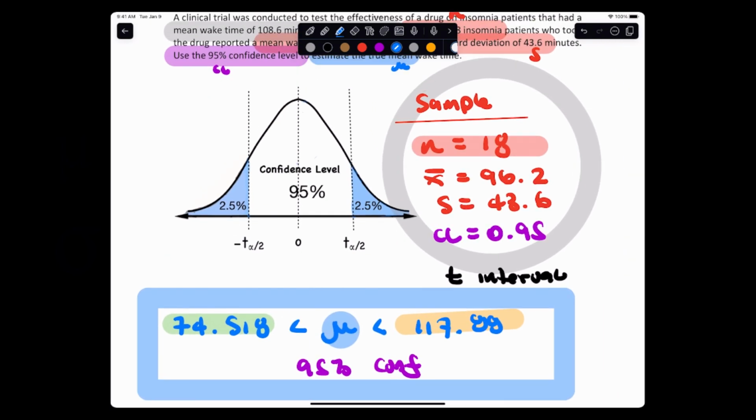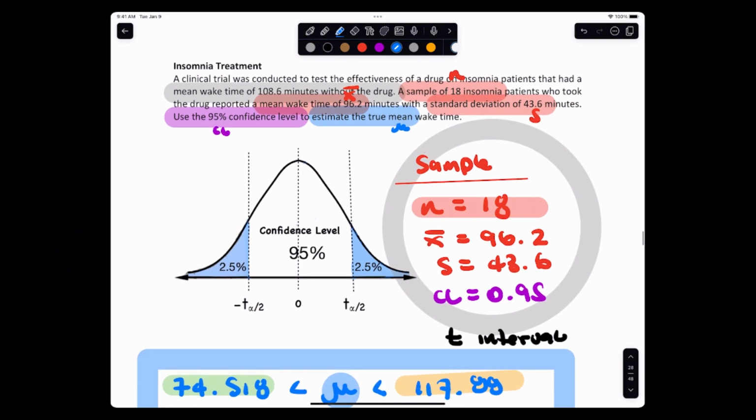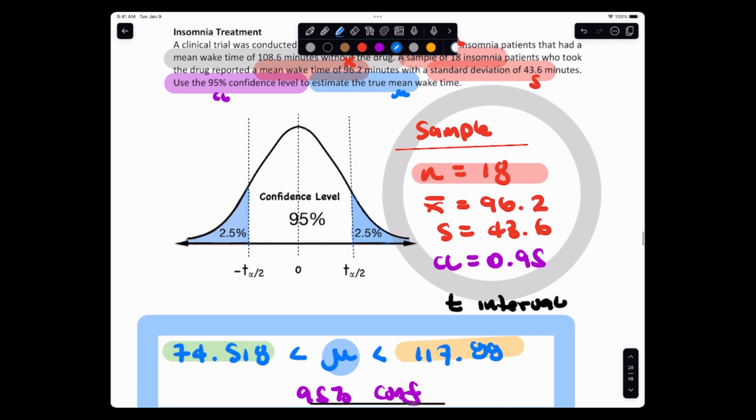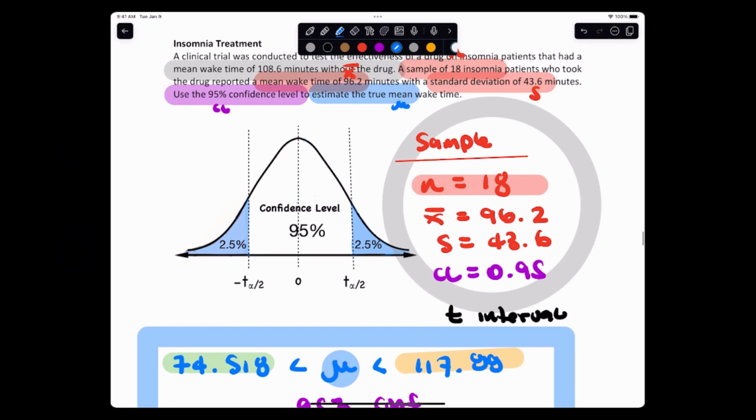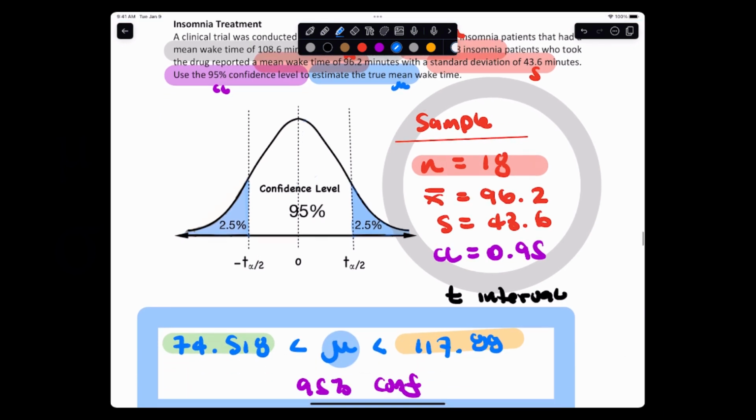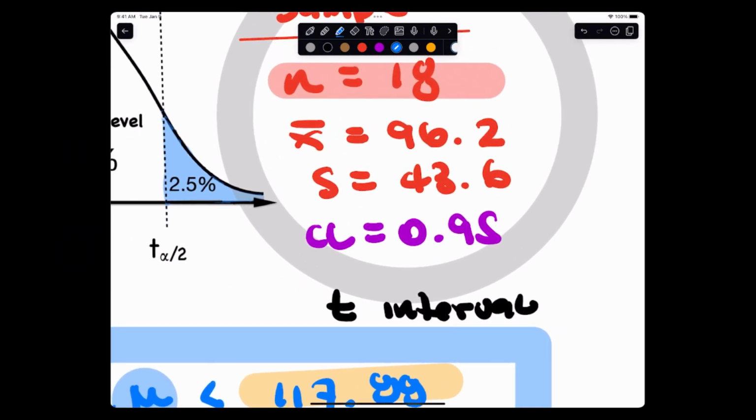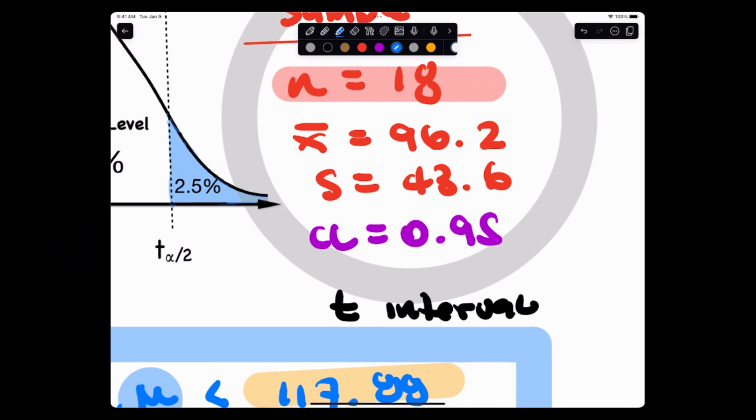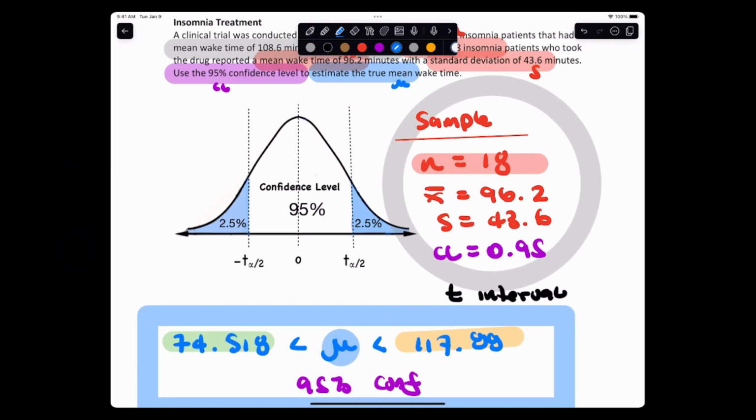You might say, is that drug effective? Well, kind of. The lower bound value is 74.518 minutes. The upper bound is even more, 117.88 minutes, compared to that 108.6 minutes. Anyway, it has a big standard deviation. That's where the issue is. The consistency of the data is not very good. So I just want to point that out to you.